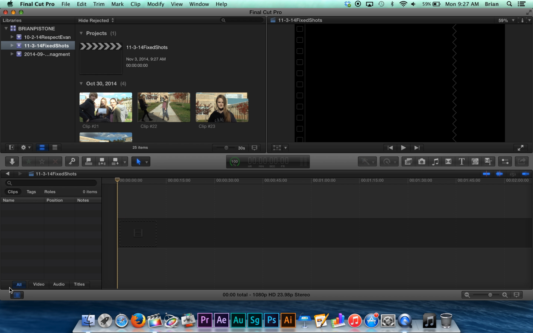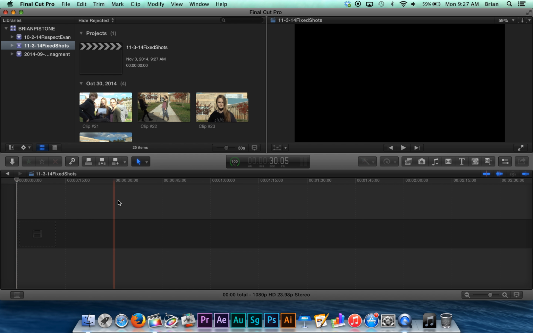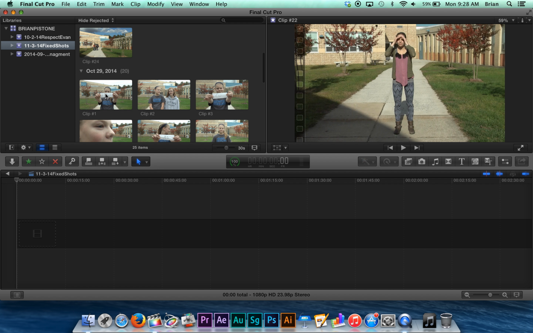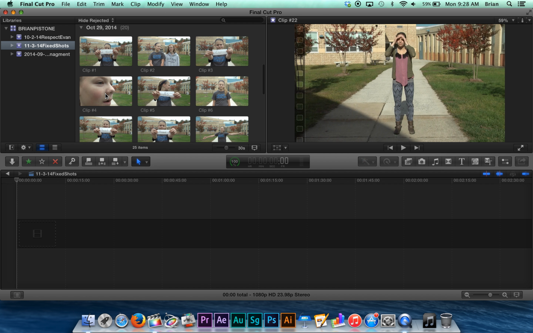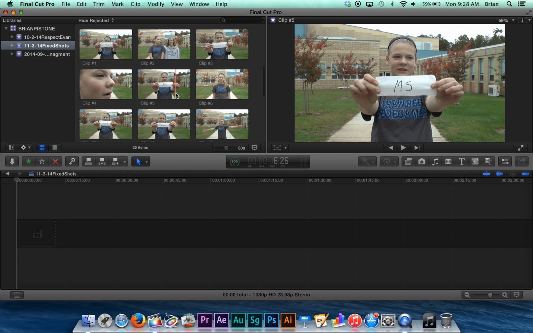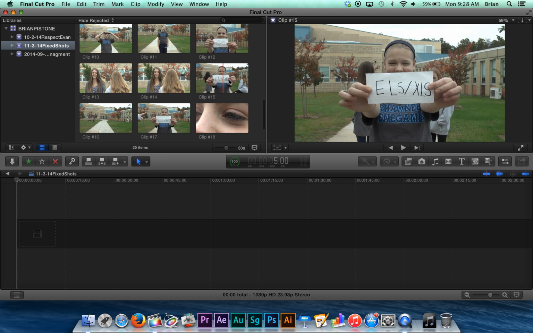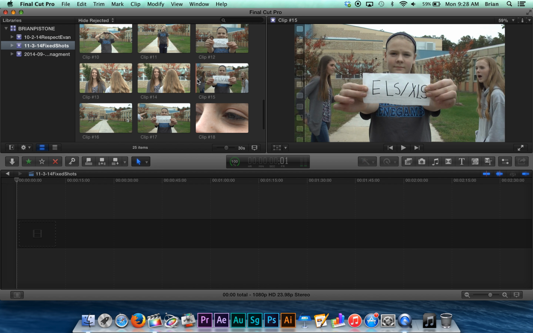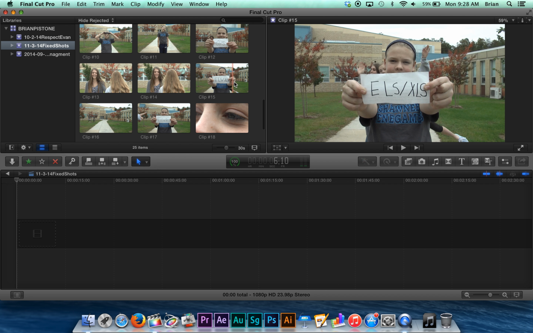Alright, so here's my project, and here it's open. These windows kind of pop open. I'm going to close this window so I have more of a timeline. And then I want to go through and start with a slate. The very first slate is going to be Extreme Long Shot. Here's extreme long shot. I can see ELS, XLS, and we want to make it so that it's 3 seconds.